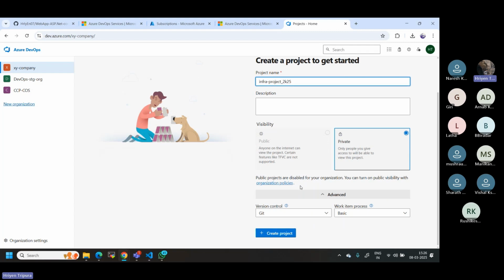Question is, what is this again? Why do I bother this one? Yes. If you see your public projects are disabled for your organization, you can turn on public visibility here. There is something called an organization policy where you can make changes. But this is not a thing for me. I can do it anytime. Let it be private for now.